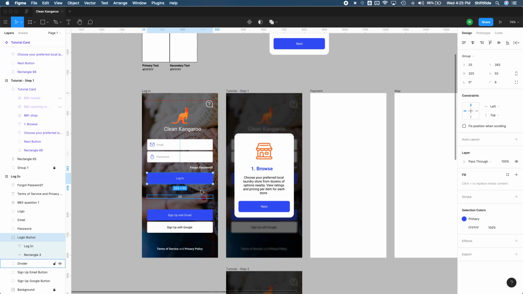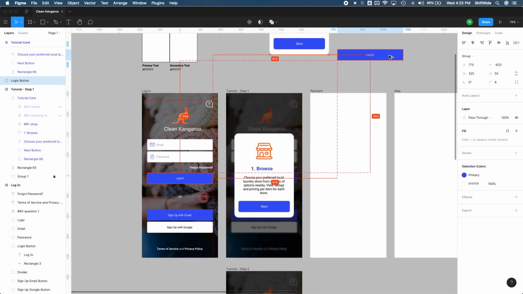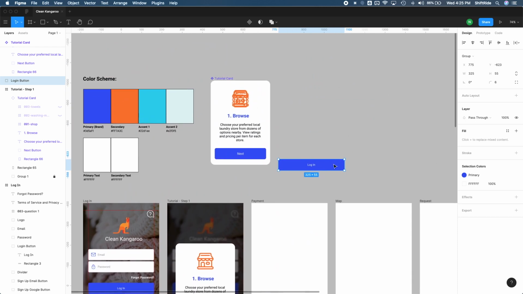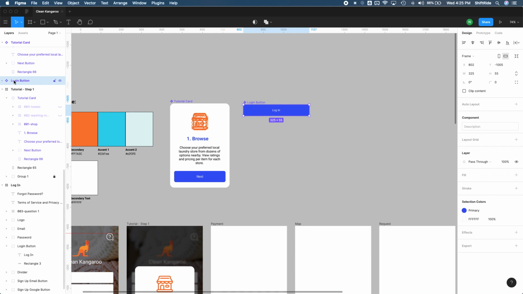So let's go ahead and use the Option key or the Alt key and drag one copy up here. Let's just drag it here. And again, we can create components by coming up here and clicking create component. And so now that's a button component that we have. It's called a login button right now because that's the name that we had for it before. But let's just change this to button.